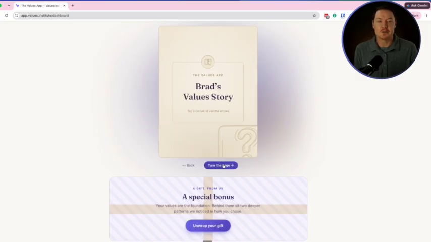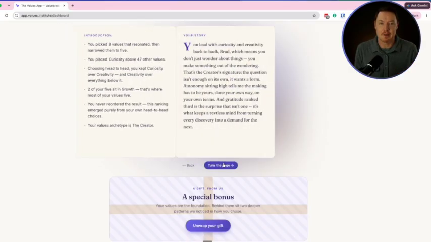Let's take a look at your value story. So this is a little book just for you, about you, with insights. Let's turn the page.